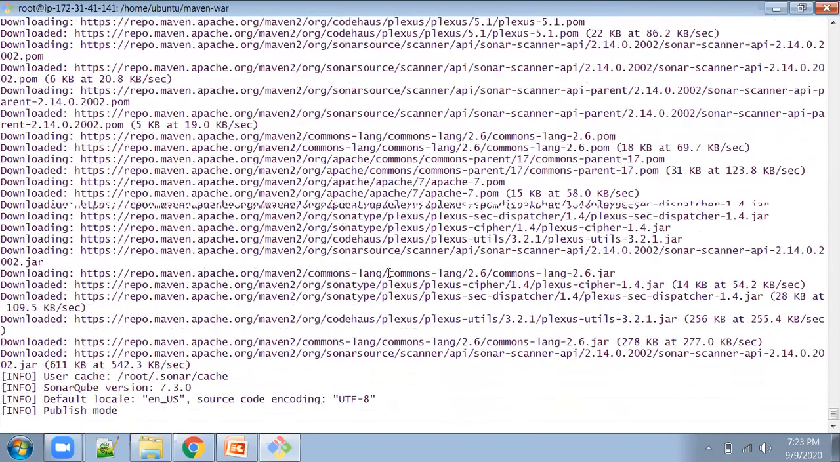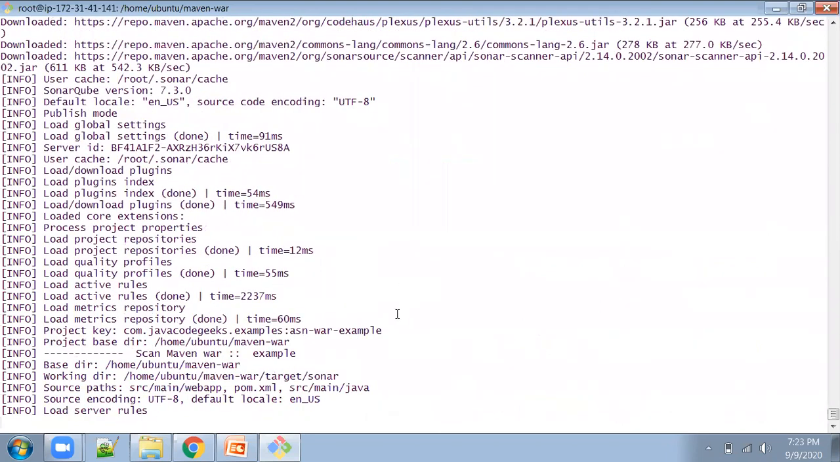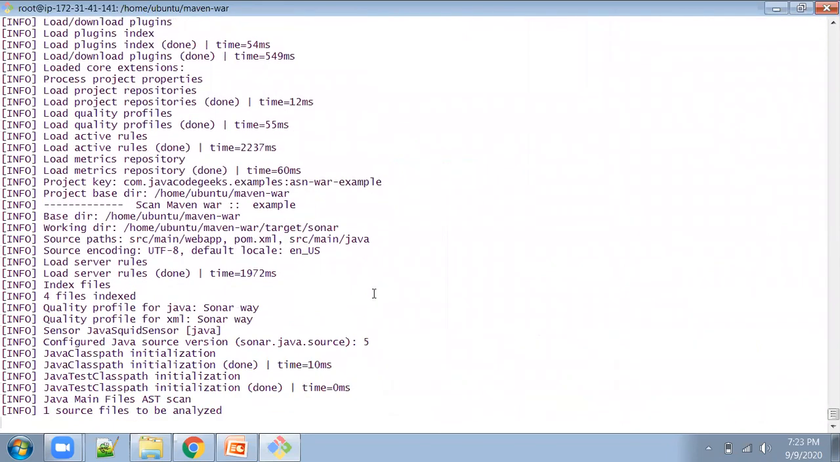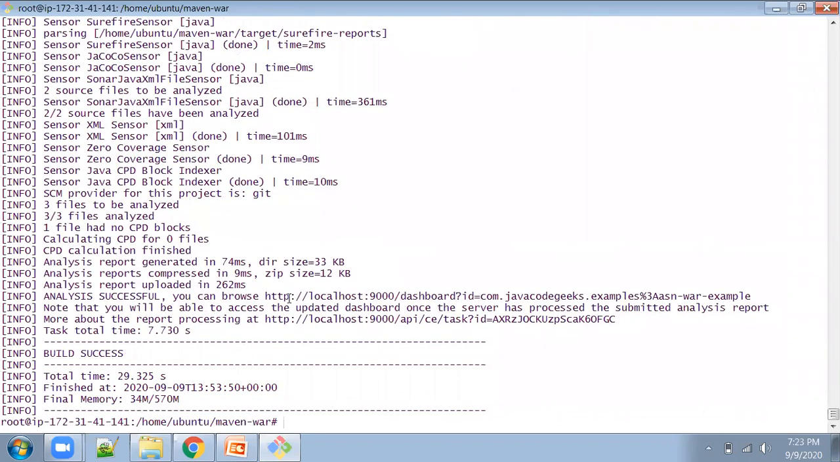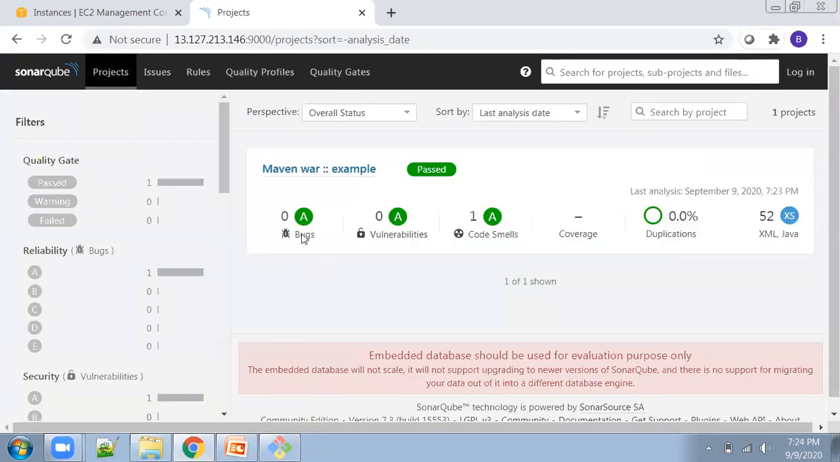Since we have SonarQube, Maven and the Java project on the same server, we don't need to separately configure SonarQube. By default, it will pick up http://localhost:9000 as the SonarQube server. If your SonarQube server is running on a different port, then you need to configure it. I already showed you how to configure it in my previous videos. Now let me refresh the SonarQube page and I can see one project is analyzed. If I click that, it will show the SonarQube scan analysis.